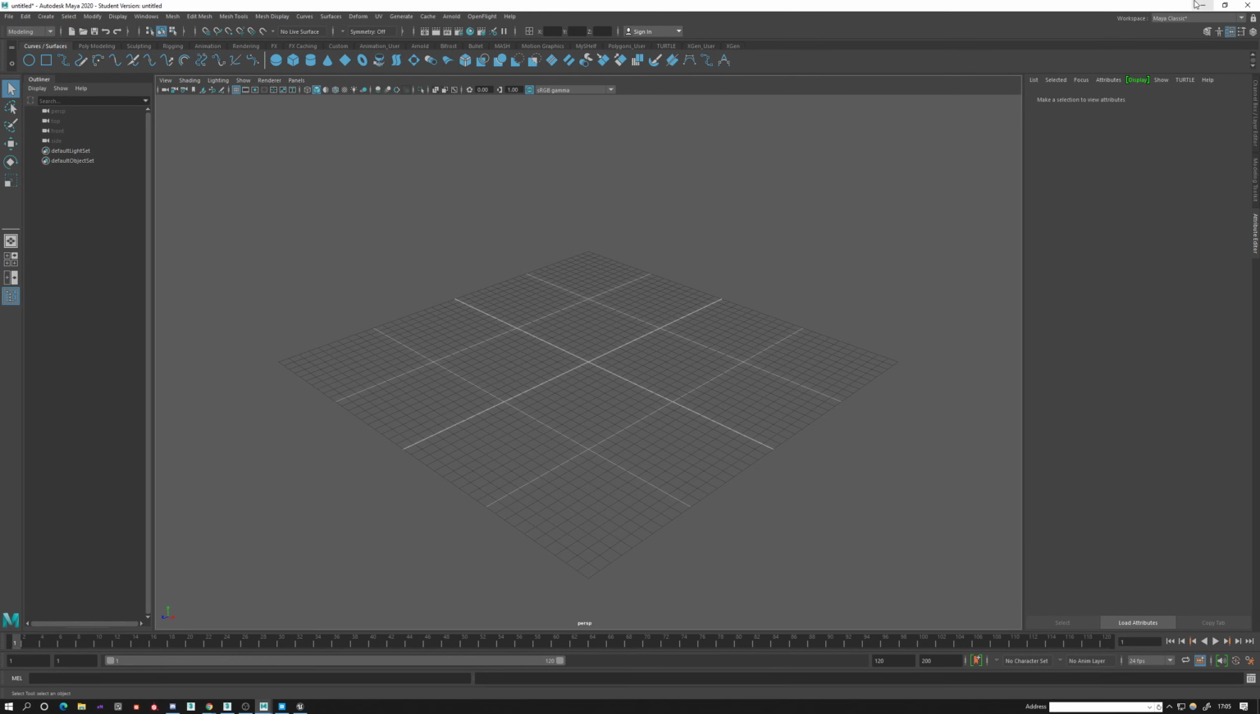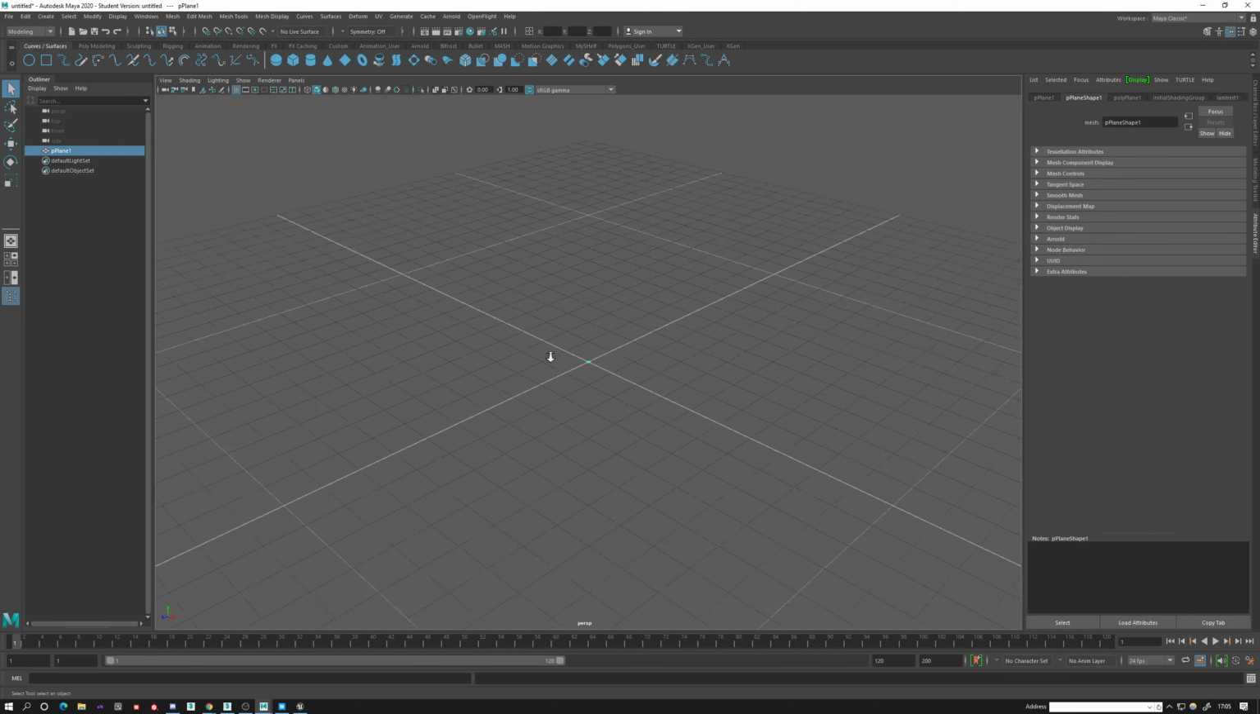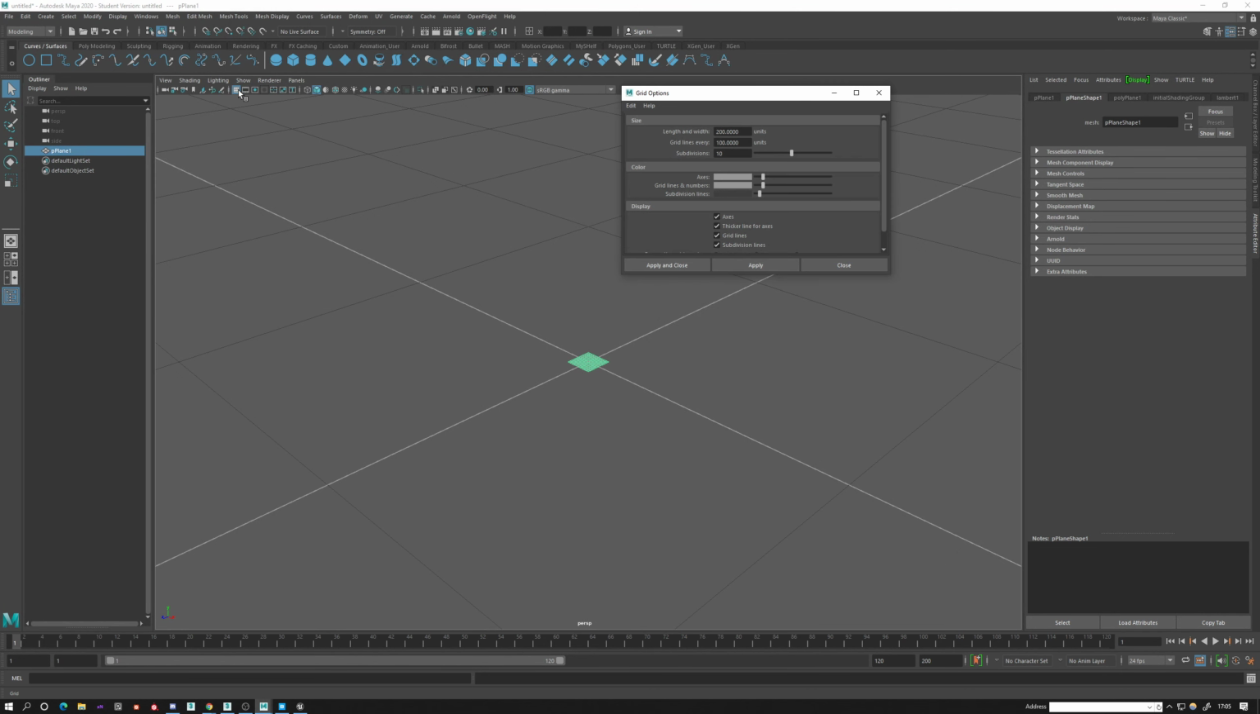So as we download this, I'm going to use shift right click and make a plane. Right now my grid, right click on grid option here, is set to 200 and 100 grid lines. So I get each meter, so I get 1 meter here, and then this is 10 centimeters.